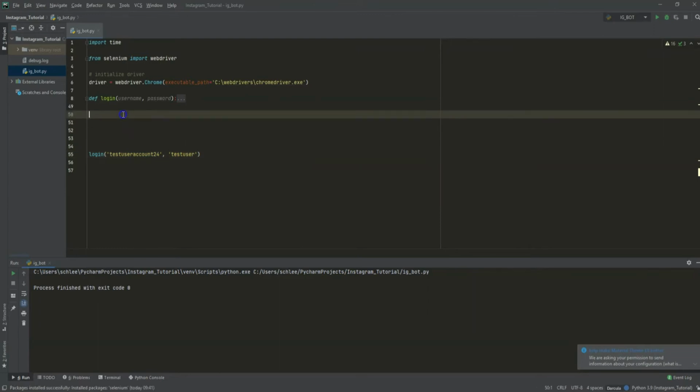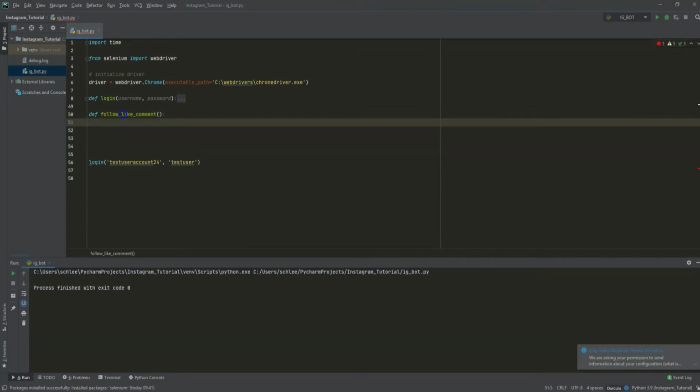Okay, so for now, let's go ahead and create a new function. Let's name it follow_like_comment, because this is what we want to do now. We want to get access to a certain profile. We want to follow this profile. Then we want to like a picture, and we want to comment on this picture. So we want to write down these steps inside this function. Let's go ahead and do this.